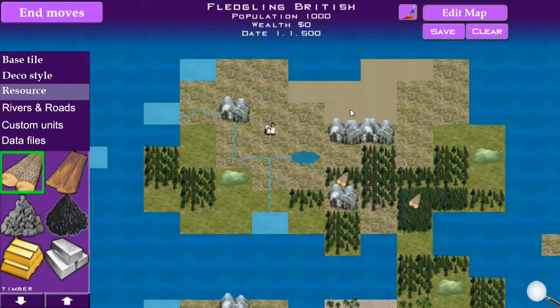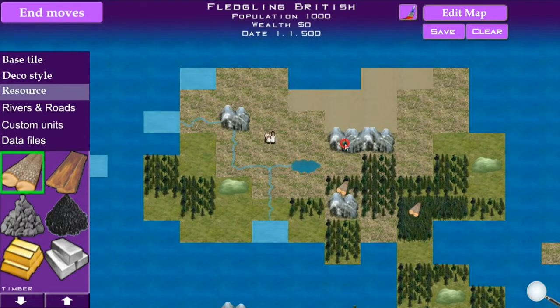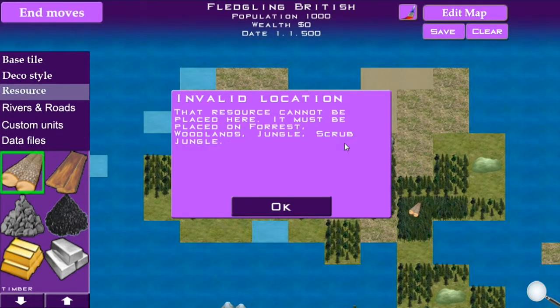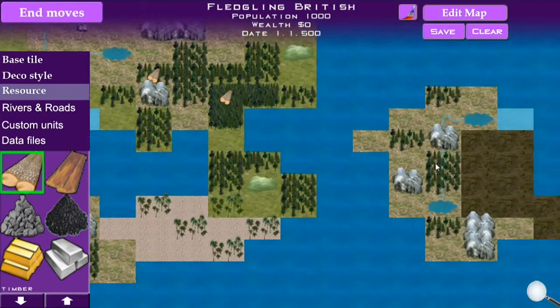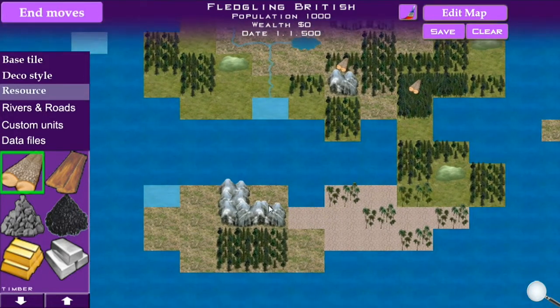Now the editor allows you to specify where resources can and can't be placed. So if I try putting timber down in mountains, for example, it's telling me that I can't do that. It's got to be placed in forests, woodlands, jungle, and scrub jungle. That's completely changeable by the user. When the user's setting up their custom content, they can specify exactly where they do or don't want something to go. So they can set the base tile that it can be put on or can't, as well as the decoration type that it can or can't be put on, and anything which is essential and must be present.